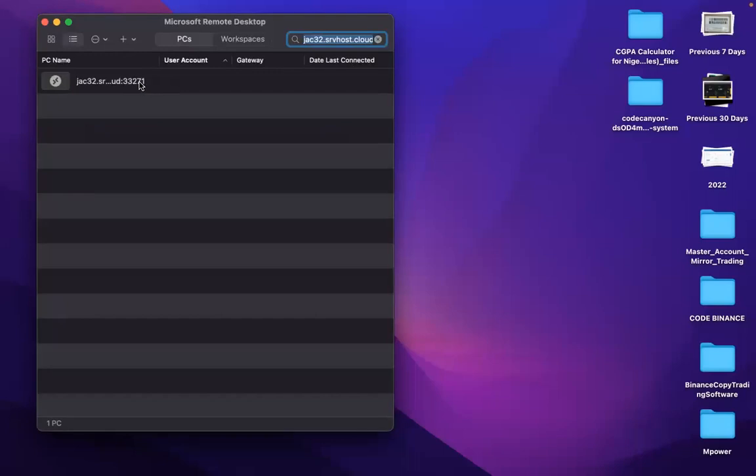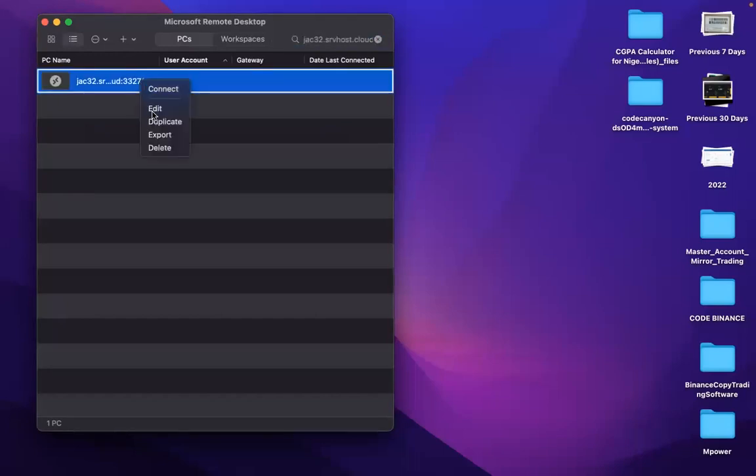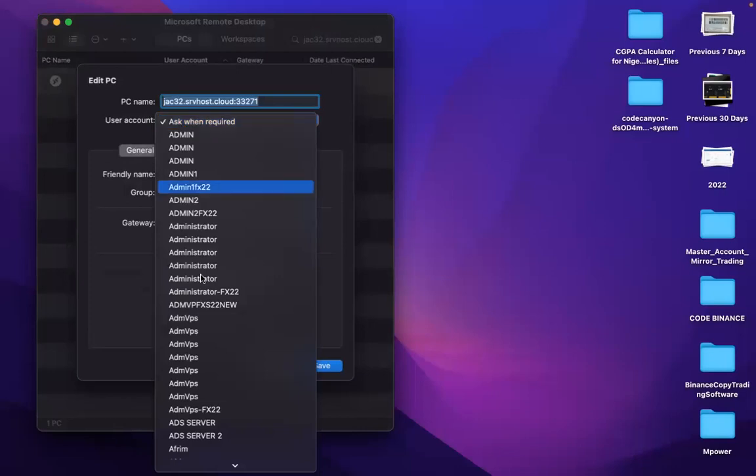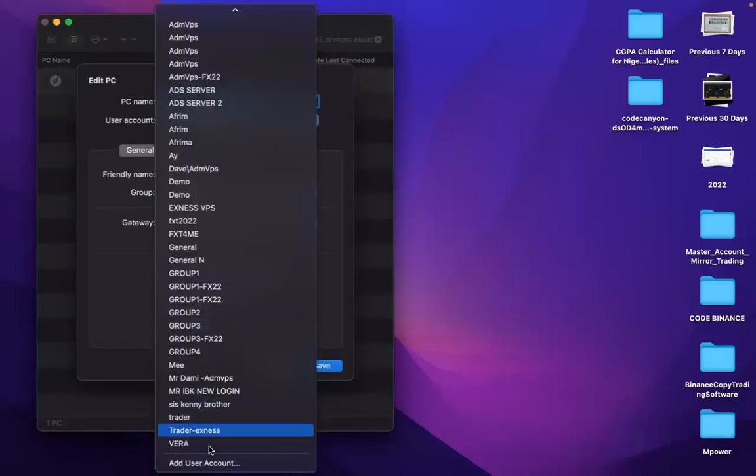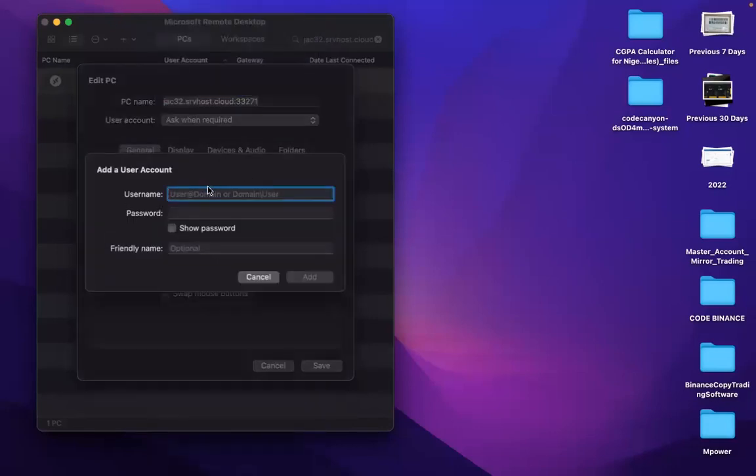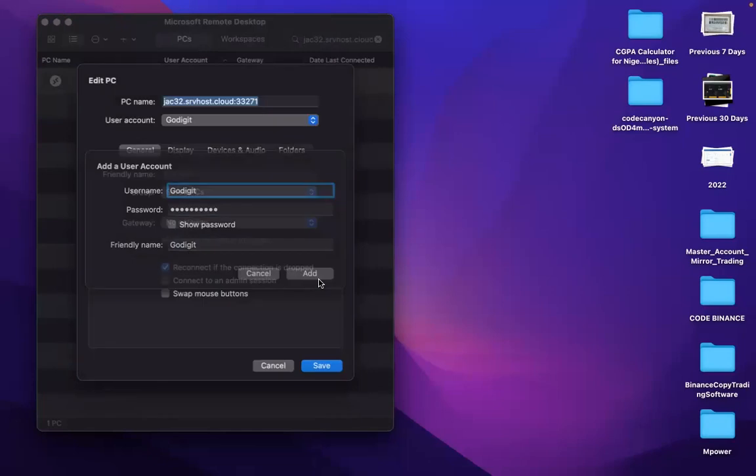But if you have the login detail already, it's always good for you to add the username and password. You can come to this user account, then scroll all the way down. You add a username, Go Digit, like this. Then you input the password like this. You can save the name Go Digit so that it will be easier for you to identify. So I'm clicking on add.